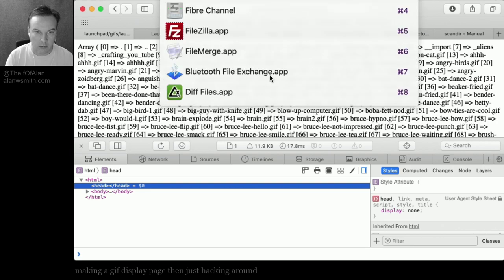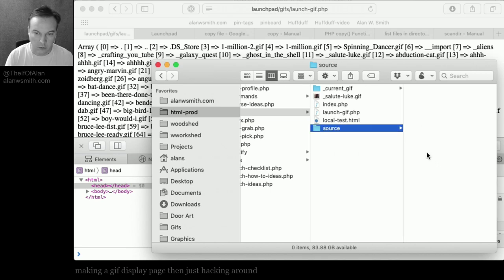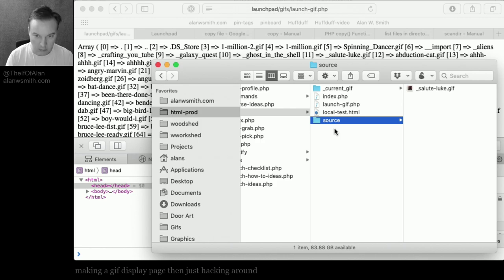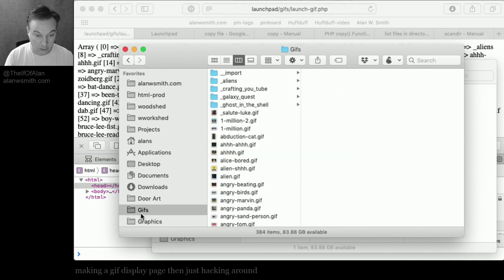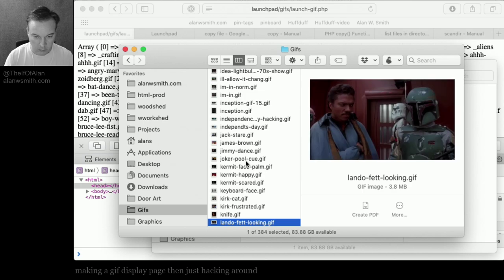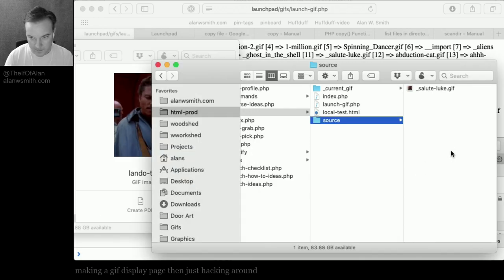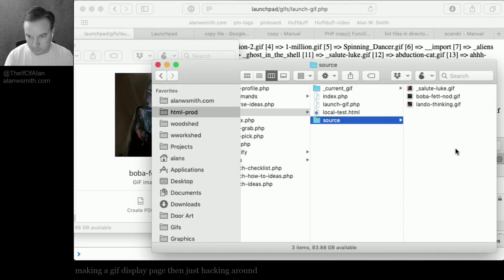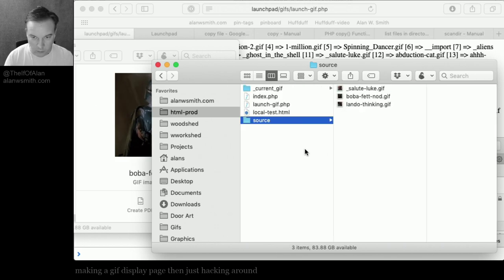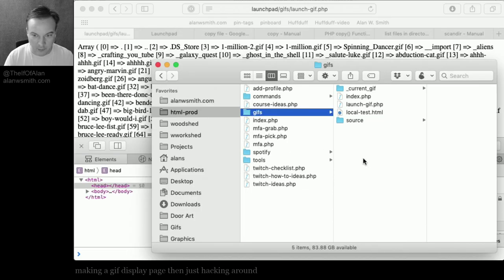So we're just going to do this for now. Under GIFs, we're going to make a source folder, and we're going to put our friend Luke in here. And you know what else we're going to do? We're going to go to GIFs, for one. We're going to get Lando, and we're going to get Boba Fett. I can take that out of there for right now. The reason I had that underscore there was to make that GIF show up at the top, because I send that GIF a lot.